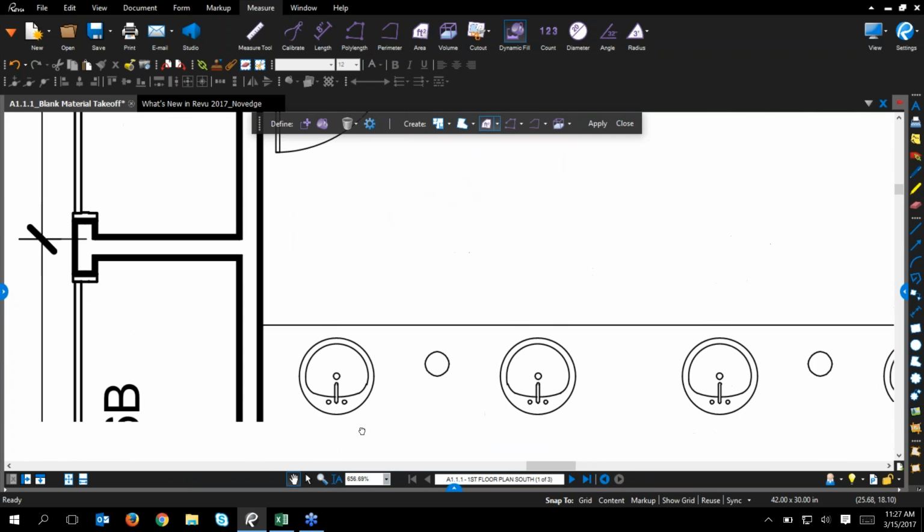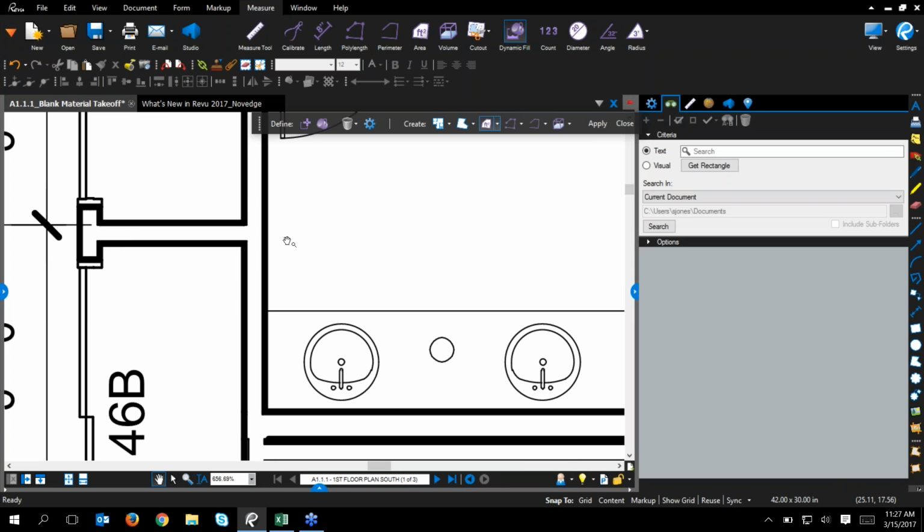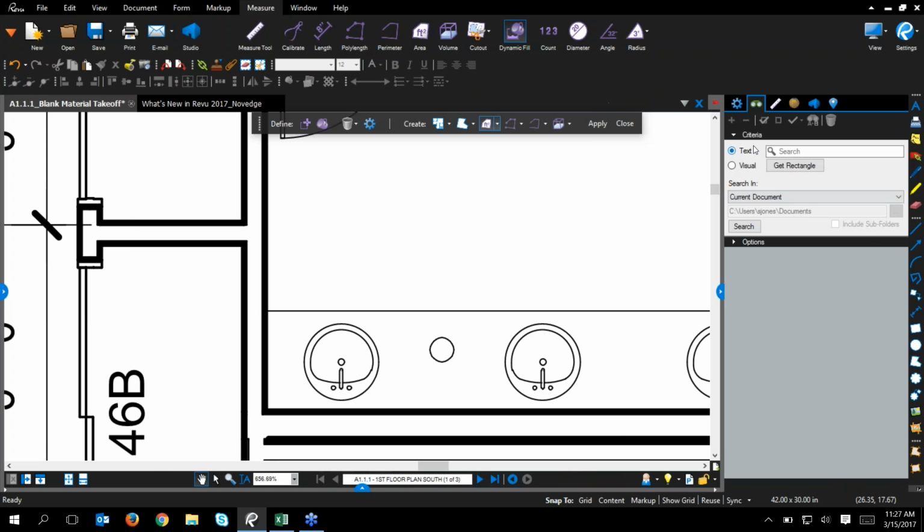So let's say that I want to count the number of sinks in this building. Well, what I can actually do is firstly go to search, and I'm going to do a visual search for these sinks and select one of these sinks right here and go ahead and search for that. It's going to take just a couple seconds. You can see the percentage right down here of how many results it's found. So we're just going to let that run while I drink some coffee.